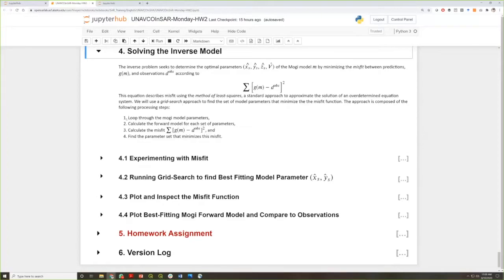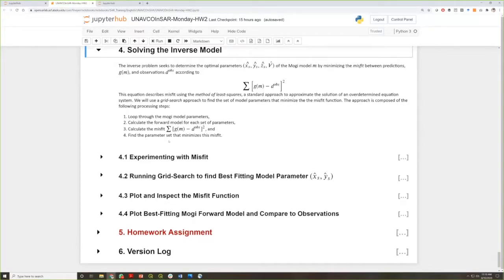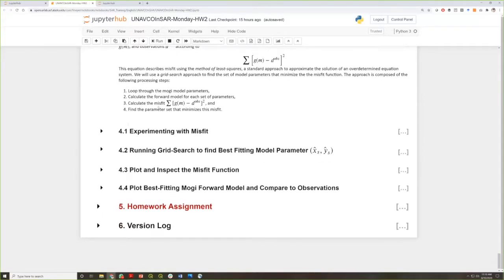We will loop through a set of Mogi source parameters. We will calculate the forward model for each of these sets of parameters. Then for each one of them, we'll calculate the misfit. And then at the very end, we'll find the combination that has the minimum misfit, and we'll elect that to be our best fitting set of source parameters. That is a very simple way, not very computationally efficient, but a straightforward way of calculating the best fitting source.